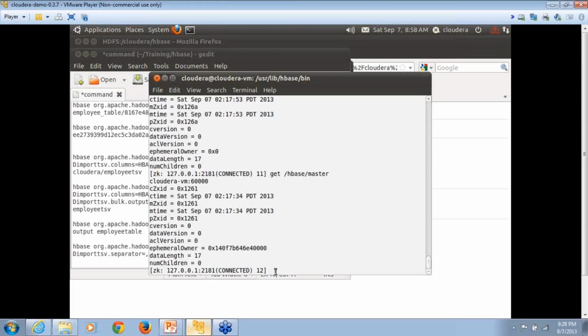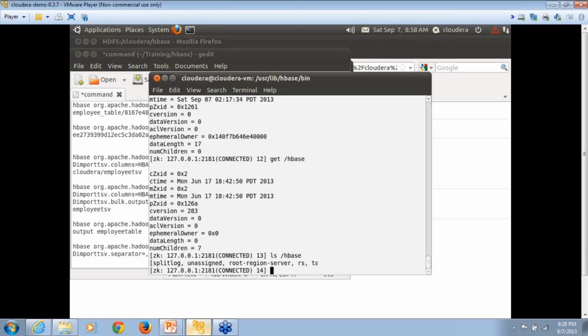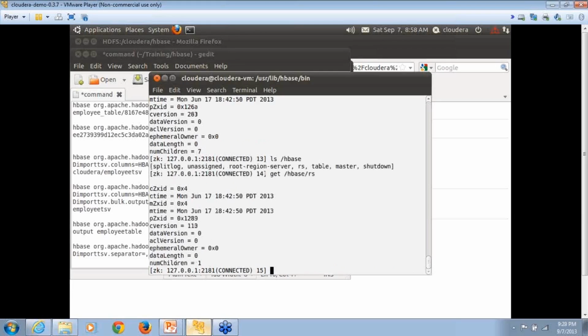Similarly, how does HMaster know if a region server is down? So again, ls HBase. This RS, the region server, is supposed to come here. I'm not sure why it is not coming here, but this is how HMaster knows about the region server. So this region server node is also an ephemeral node.